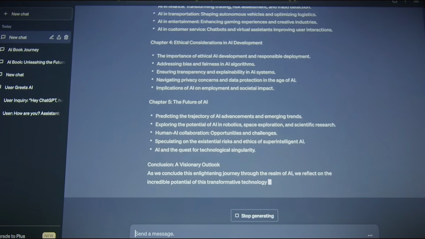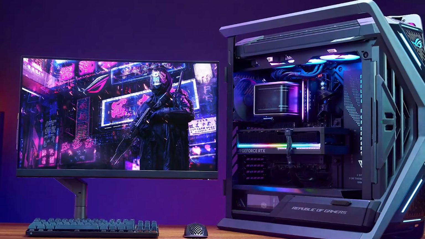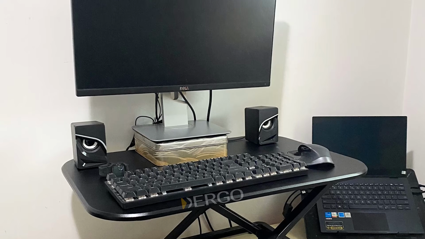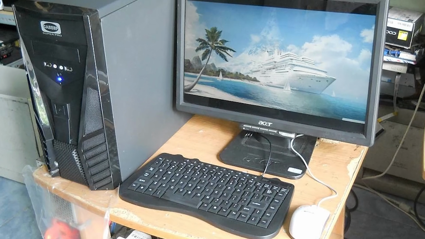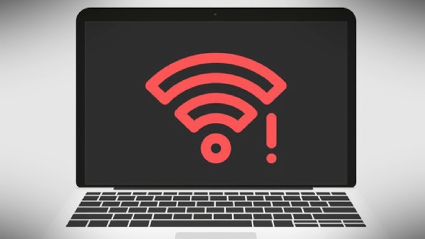So here's the question. What if you could have something like ChatGPT running on your own machine, completely offline, and totally free? Sounds a little wild, right? But here's the cool part. You don't need a high-end PC, and you definitely don't need a GPU. All you need is an old computer sitting around collecting dust. In this video, I'm going to turn that old PC into a fully working offline AI box.